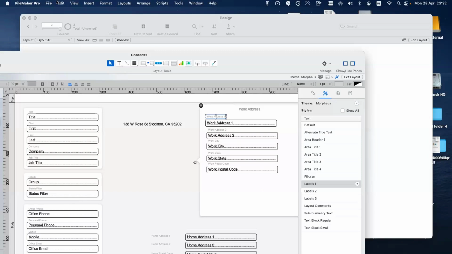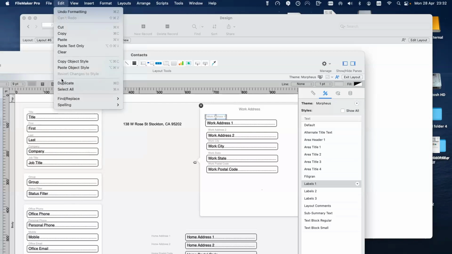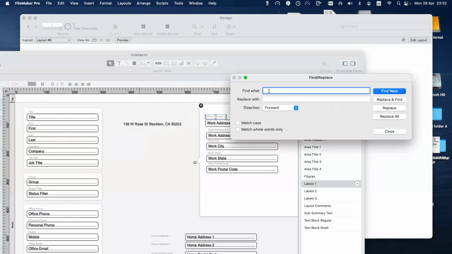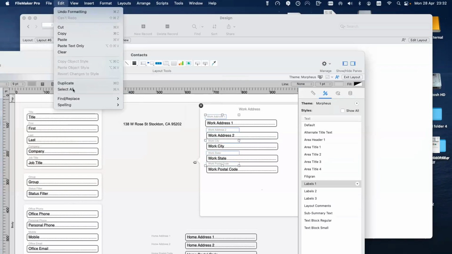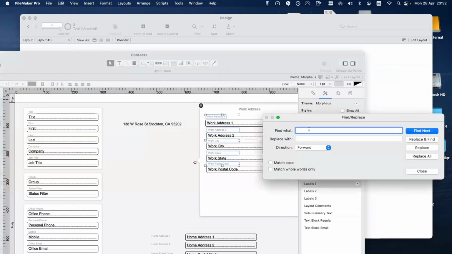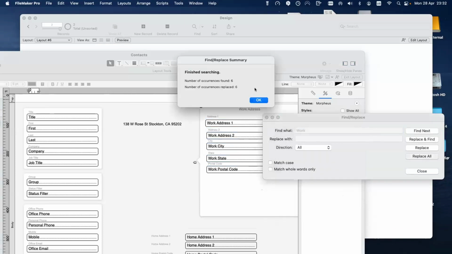That's the way I'm doing it. I'm also using something I never use: find and replace. Everyone should understand that this find and replace is not FileMaker find. It's a text tool: find everywhere it says work, and change it to something else. So I select work with a space, in all directions, replace with nothing, replace all. Boom, gone.